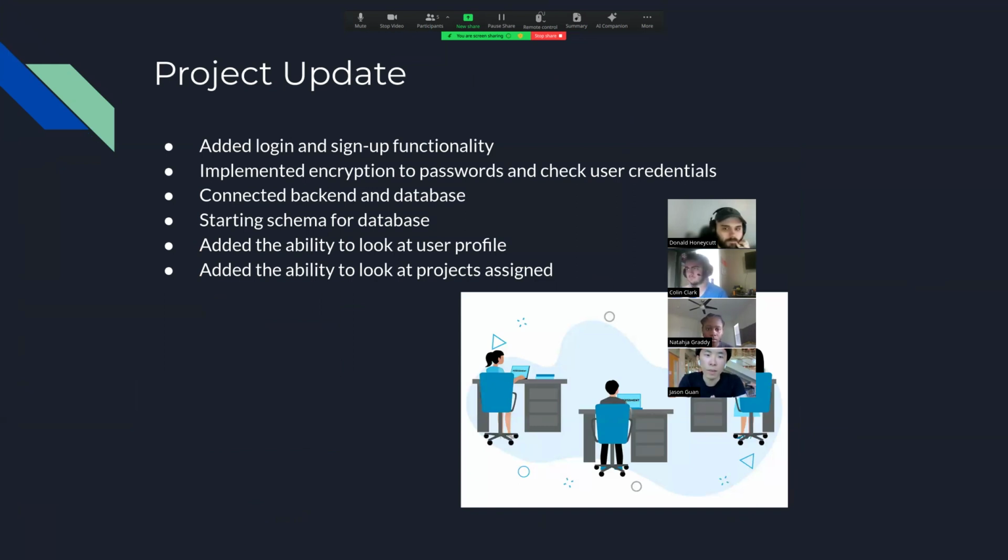So as of right now for our project, we currently have added the login and the sign up functionality. We also implemented, for the passwords, the encryption and the ability to check the credentials of the users. We also have connected the database and the back end along with the front end. And we also started working on the database.